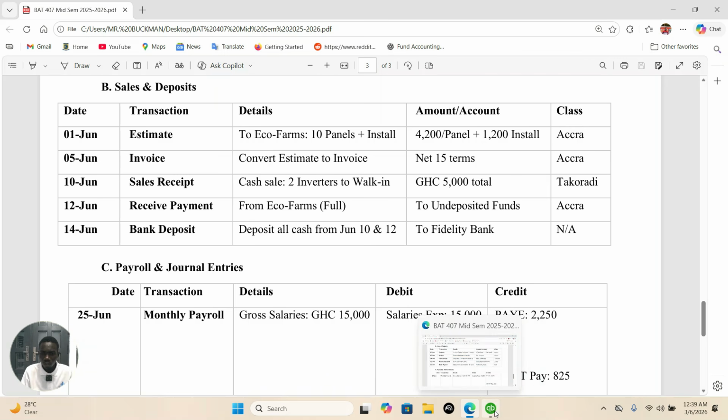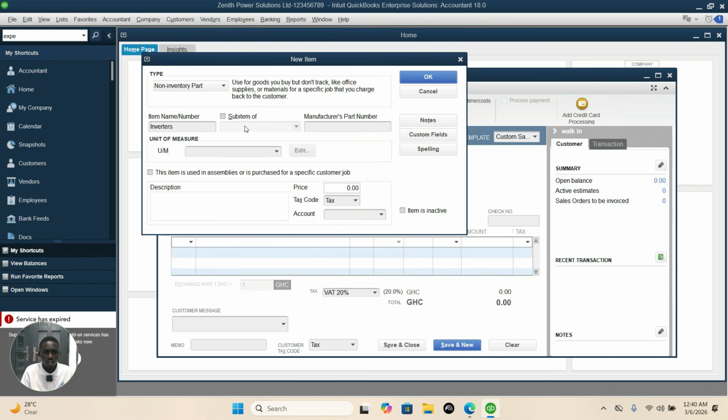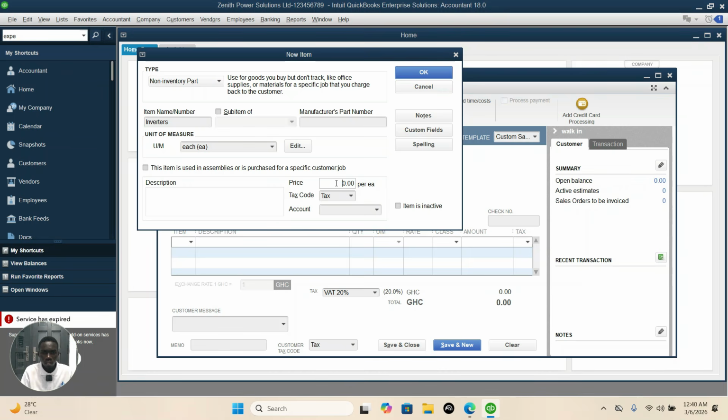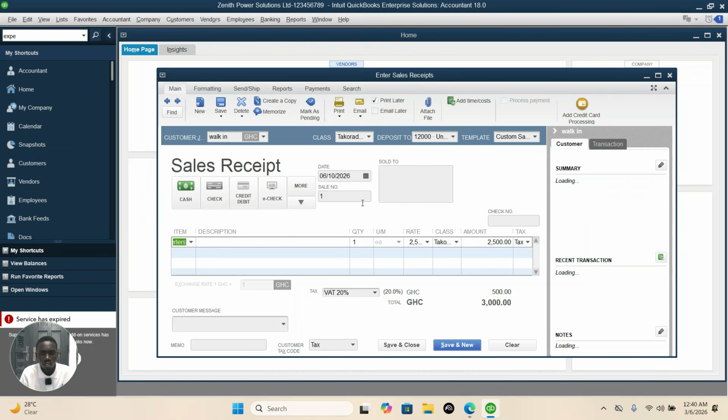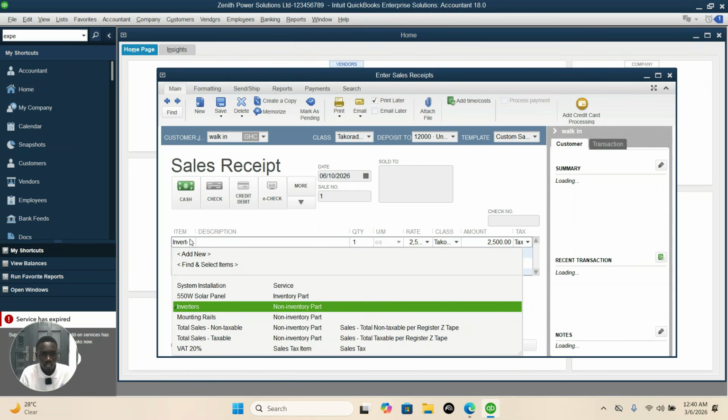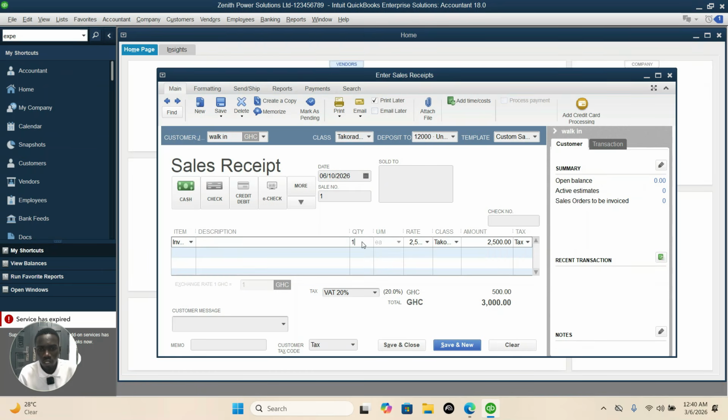So back to QuickBooks. You need to measure it by each, so that it will be in one unit. Okay, then 250 won't work, so if you do 2,500, that will amount to what? So you set the account to what? Sales inverter, and click on save and close. Okay, so now we have our inverters here. One is 2,500, then the quantity is 1. So we need to change the quantity to 2, since the question says 2 inverters. Alright, so if you're a working customer, it's taxable. Yeah, and the class is taxable. Save and close.